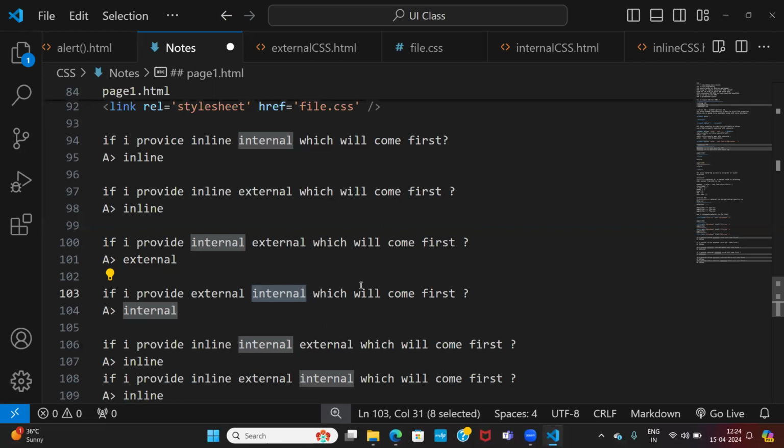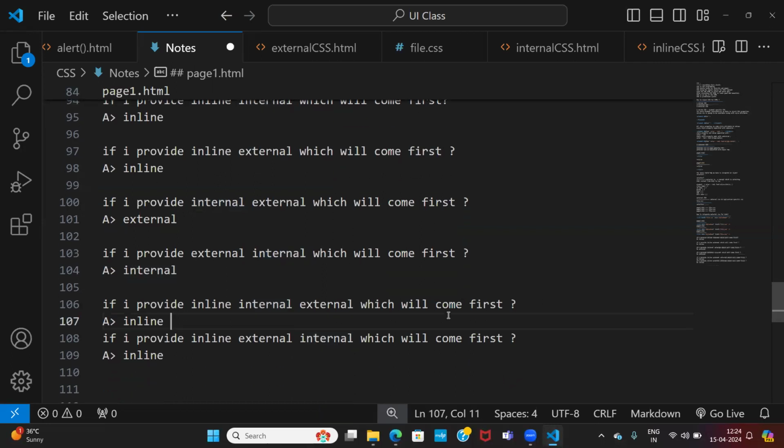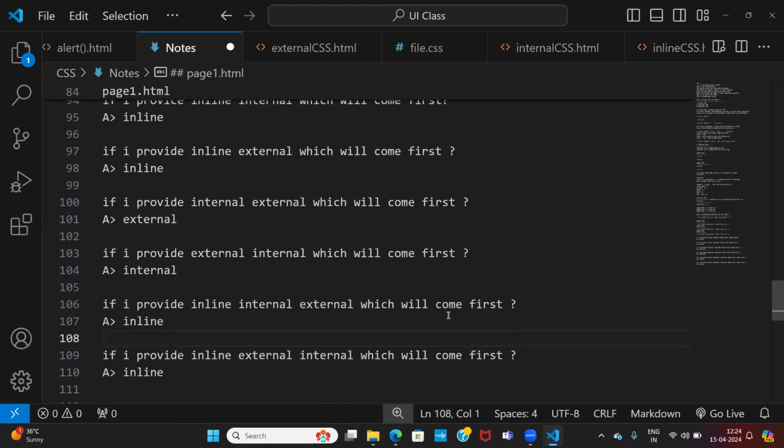Come to the last two questions. In the last two questions, we have three styles at the same time. Inline is there, internal is there, external is there. We don't care about the internal and external. Inline is there, so inline will go. In the last question also, inline is there. Inline will go. Getting my point: if inline is not there, then only it will check for the internal or external. Then between internal and external, whichever is the last line will go to the browser first.